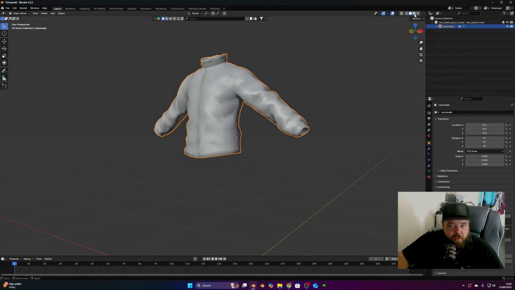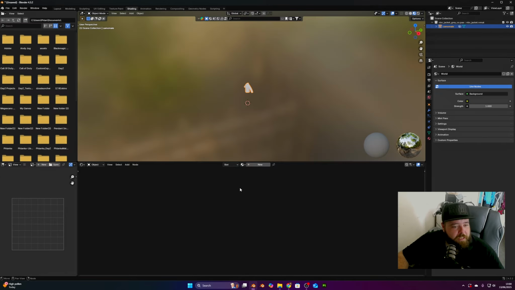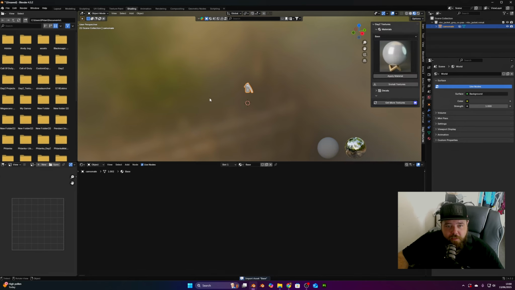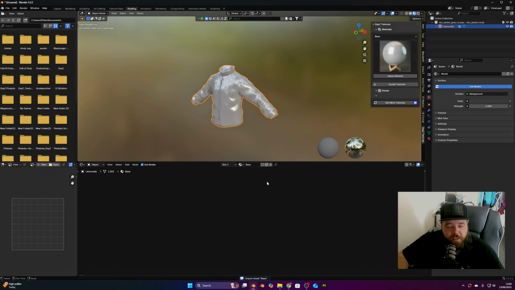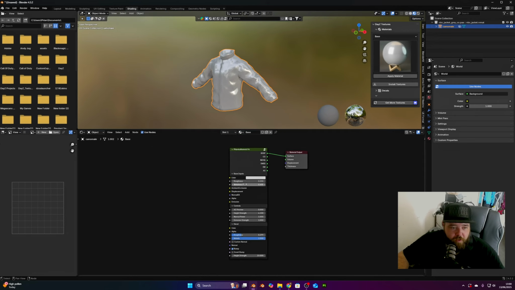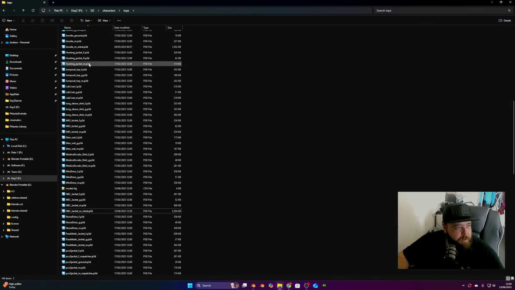So as you can see, this jumper doesn't exactly look the best. So let's go back to shading. Add a base DayZ texture on there. Again, if you wonder where these textures are, they are on Phlanka.com. It's the texture pack for the tool that I'm using. So that's like a shameless plug.